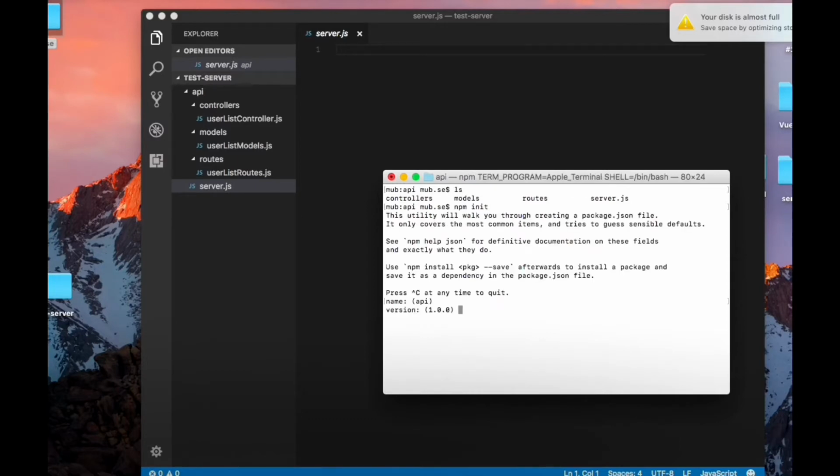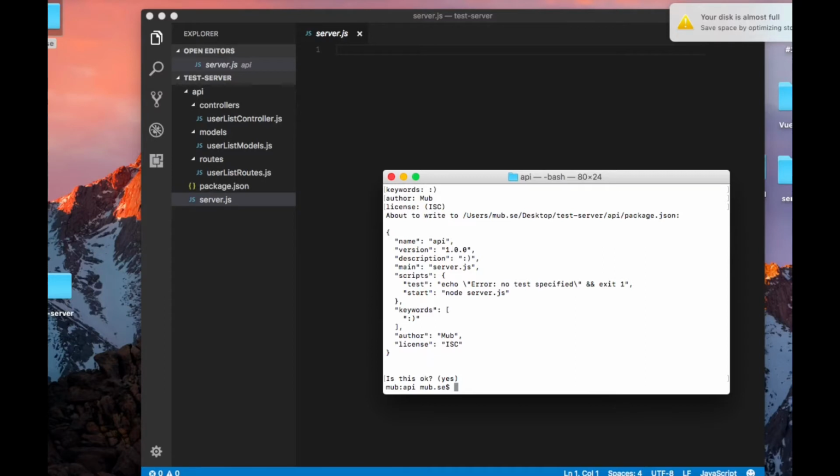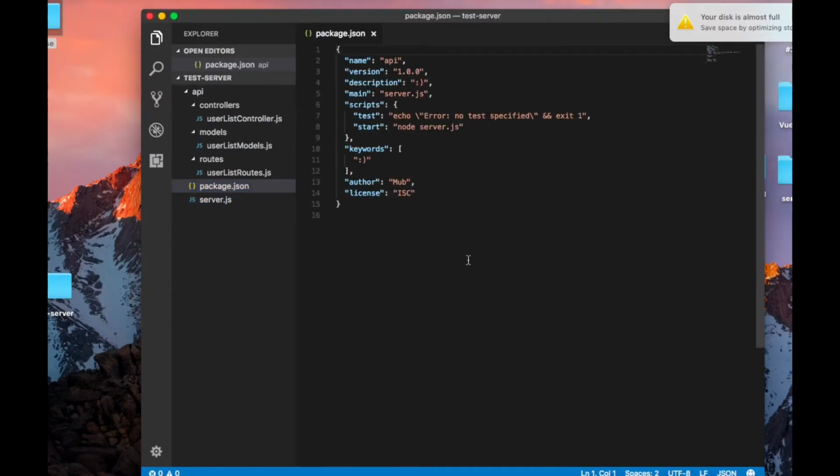So the name, I just want the same name. Version is 1.1 for me. Description, you can put just anything. I'm just gonna put a smiley face. Entry point, server.js. Test command, none. Keywords, whatever you want, up to you. Author, just me. License, same. Is that okay? Yep, that looks great. After you've done this, you should have package.lock, which looks like this, and you're good to go.